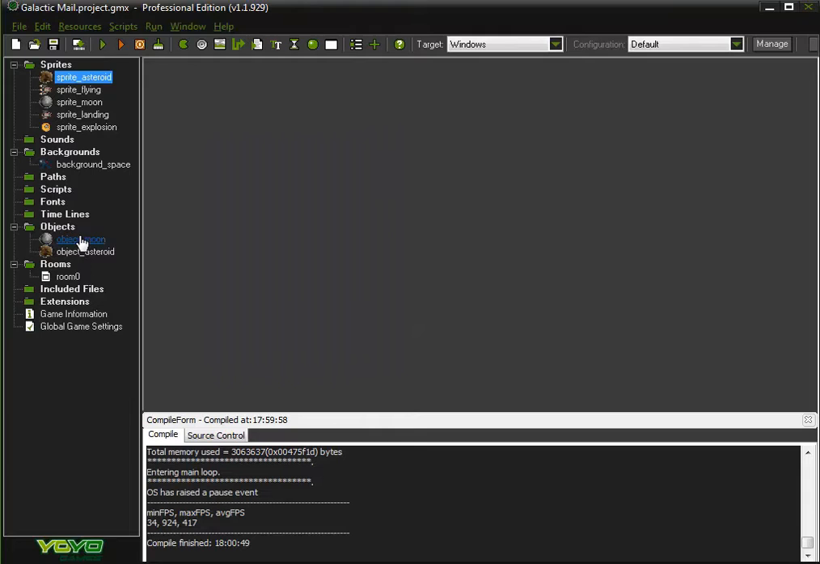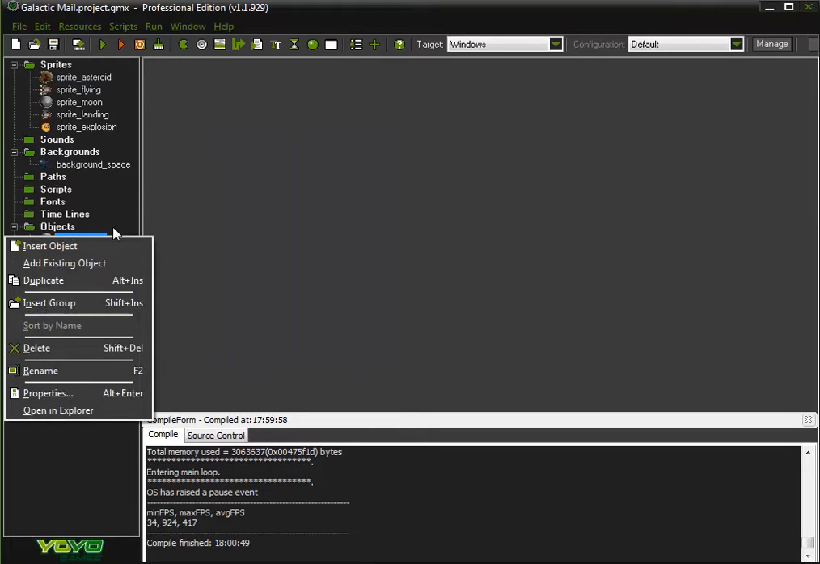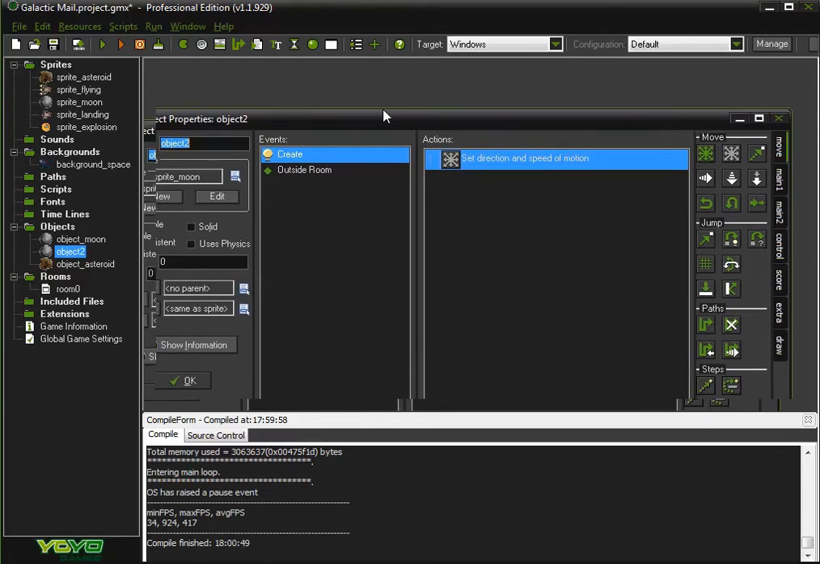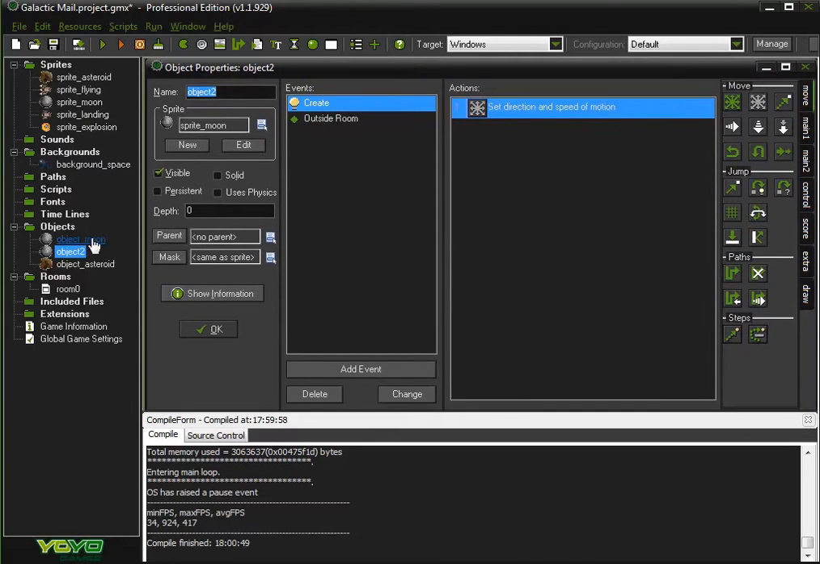So, what I'm going to do, I'm going to right click on moon object, and I'm going to duplicate it. And as you can see, it's got all the settings from moon object, except the name. I'm going to call this one underscore special moon, and this time I'm going to set the depth to -5.